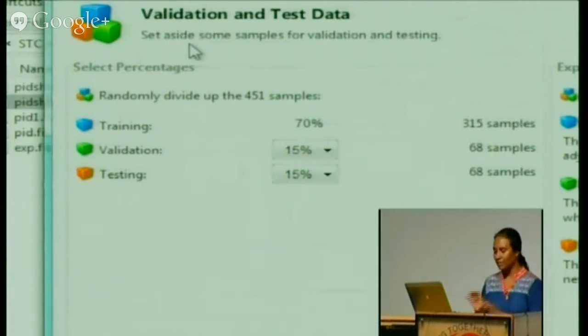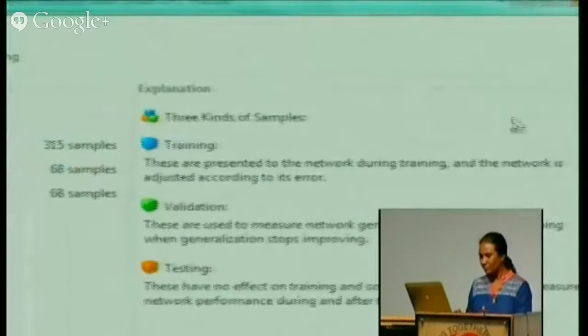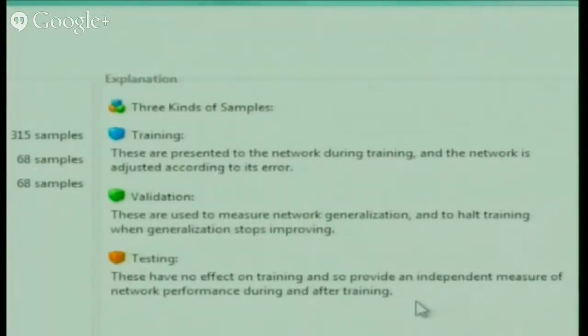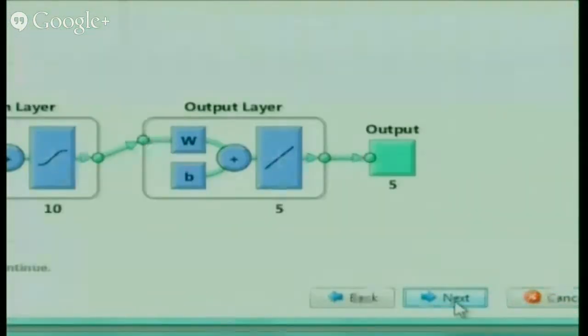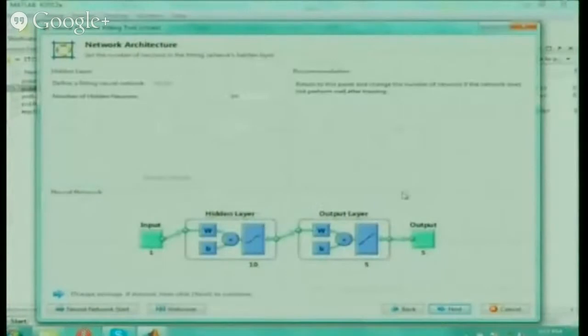So here I have given this. It has taken 315 samples for training, 68 samples for validation and 68 samples for testing. What training and validation are is explained here; when you practice, you can just read it. So next we have to go and give next. This next window will open.